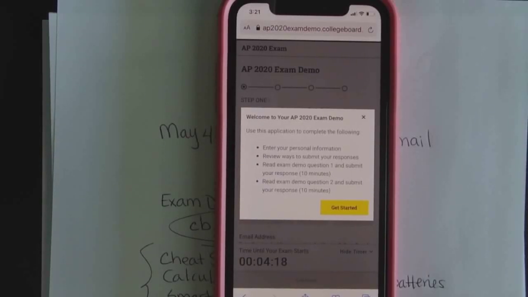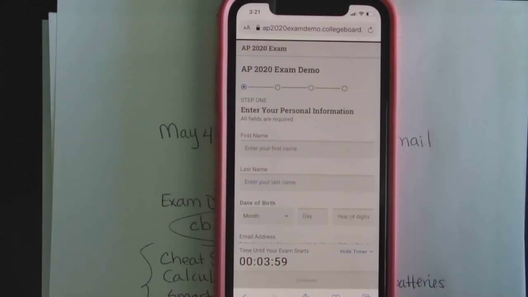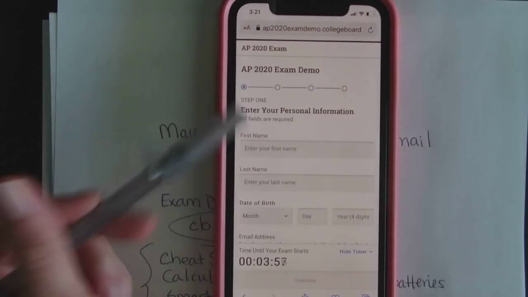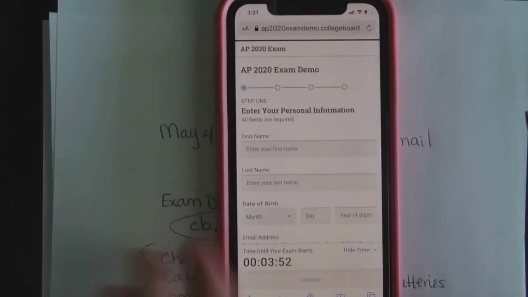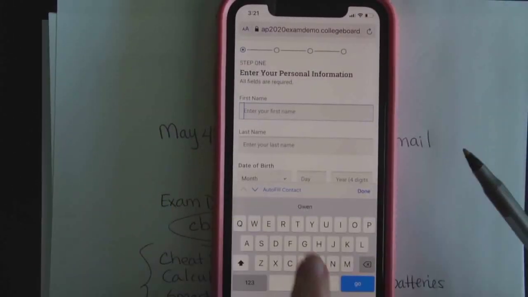Welcome to your AP exam demo. Use this application to complete the following. Enter your personal information, review ways to submit your responses, read the exam demo question 1 and submit your response. They're giving us 10 minutes. They've shortened that for us because it's just a demo. And then read exam demo question 2 and submit your response. So let's get started.